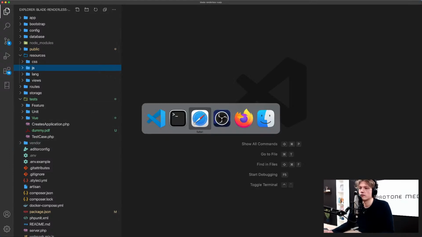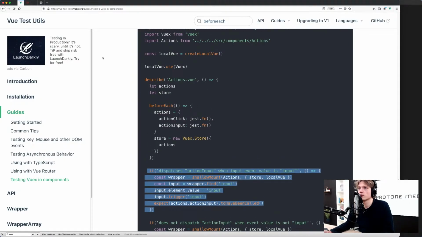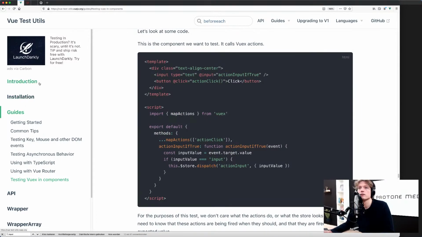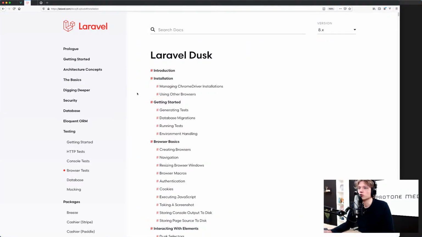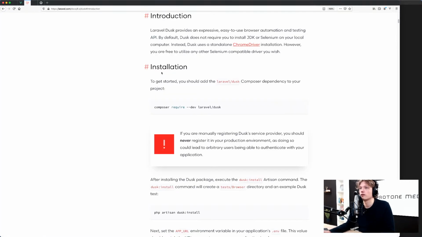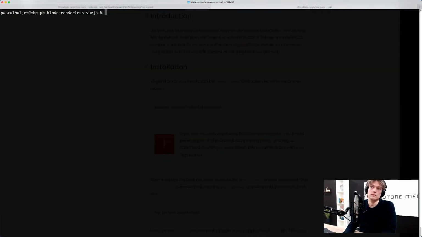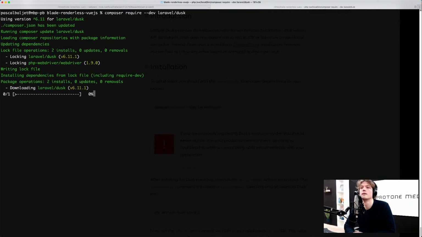So the Vue test utils, this stuff right here, this is really unit testing. And with Laravel Dusk, we can do integration tests or browser tests or however you want to call it. So let's install Dusk. This is probably going to take a while because it also needs to download the Chrome binary.